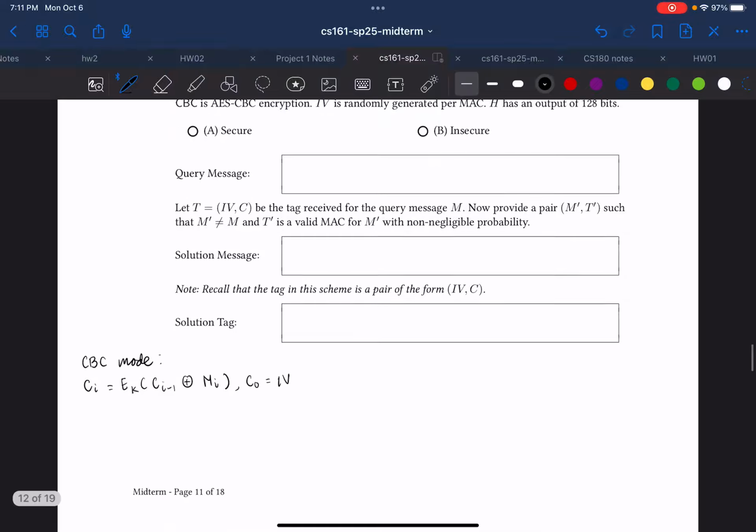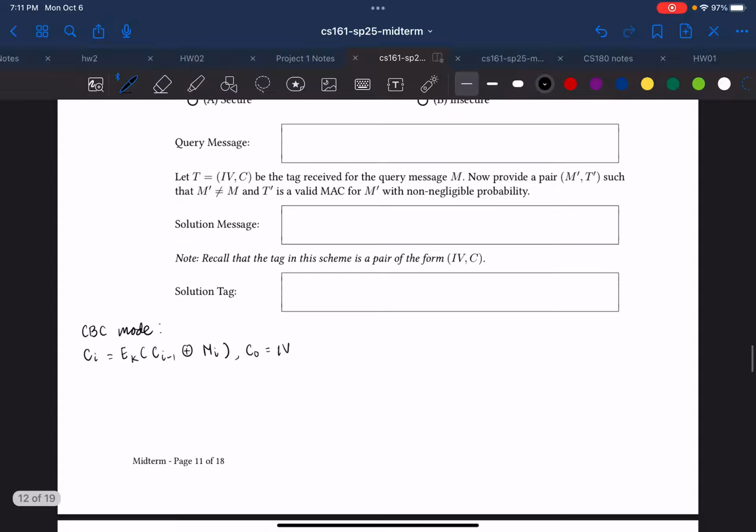However, in this question, we're only going to work with one block, I guess you could say. So here, the original tag is IV and the original ciphertext, which is just going to be IV, and then the encryption of that IV XORed with the message that we sent them originally.